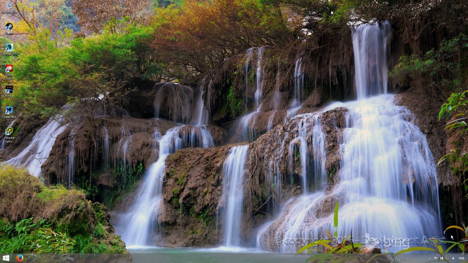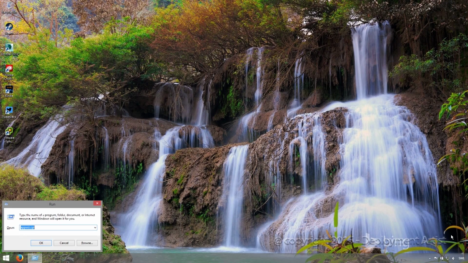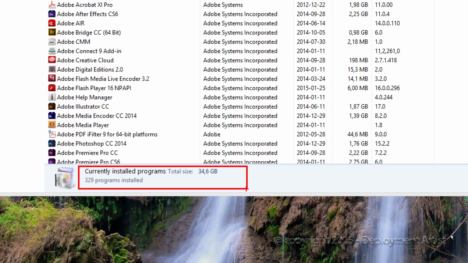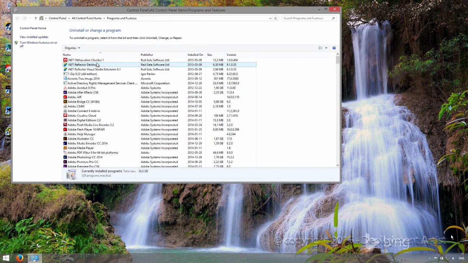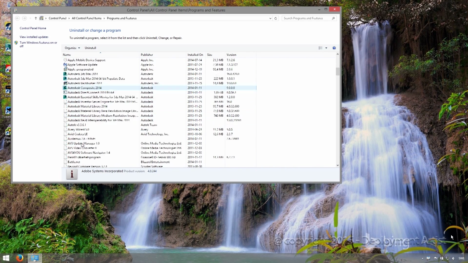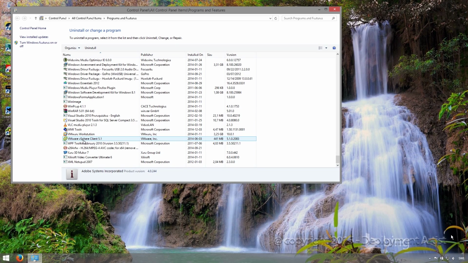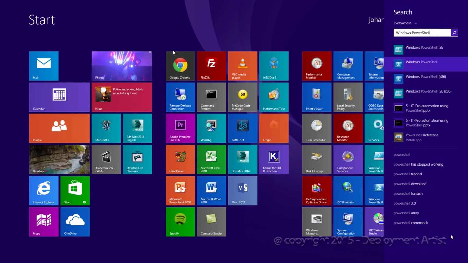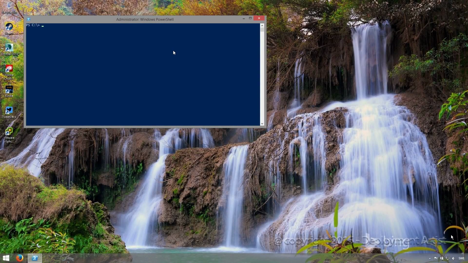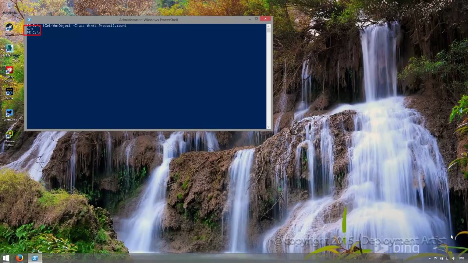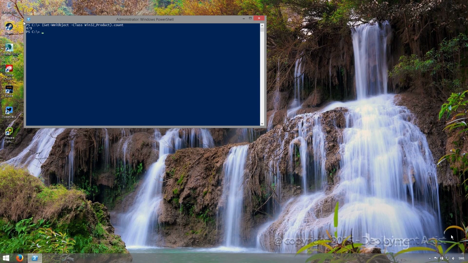But before we start, let's take a quick look at what I have here, starting with my application list. As you can see, I have quite a few apps installed, 329 to be exact. Some developer tools, encoding tools, creativity tools, rendering tools, MDT, and some other stuff. In short, a bunch of applications. I can also ask the Win32_Product class in WMI for additional info. For example, how many apps have been registered in that class. 479.